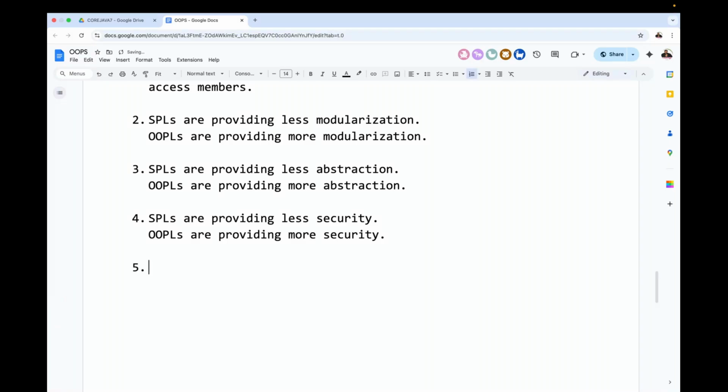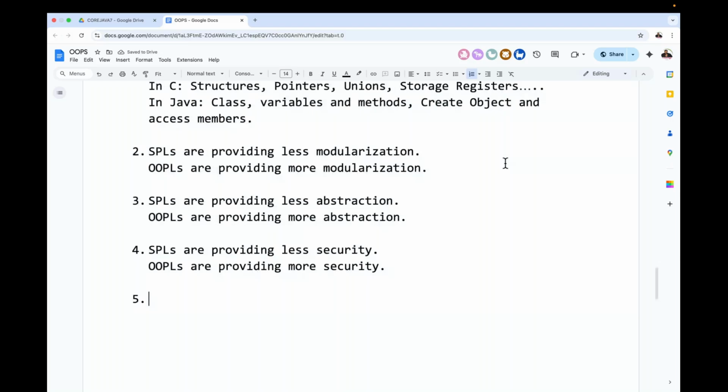Once again, I'm telling all of you guys, now observe carefully. Wherever we are having modularization and abstraction, there automatically security is an advantage. Security will come. Wherever we are achieving modularization and abstraction, there automatically we are able to get security. Wherever we are not having modularization and abstraction, there we are not having security.